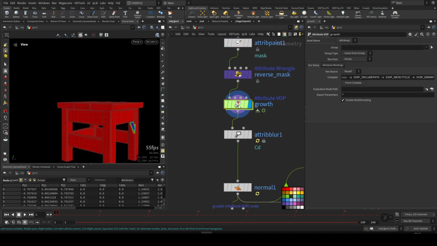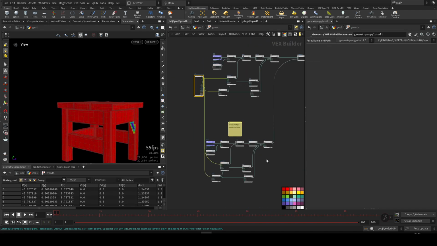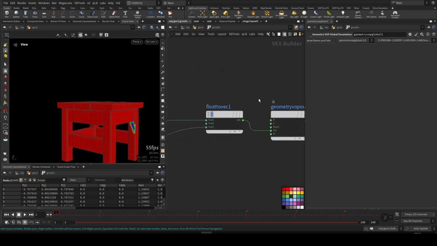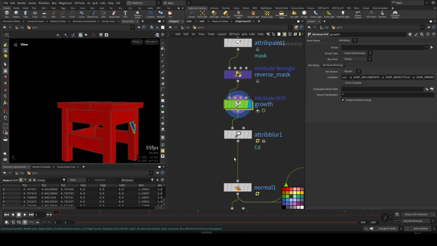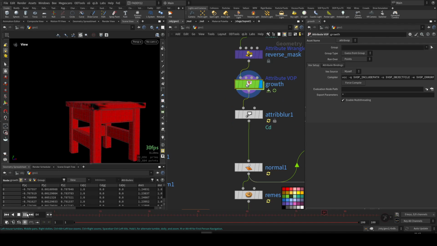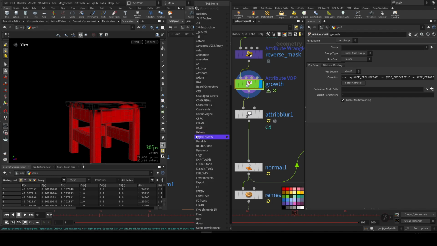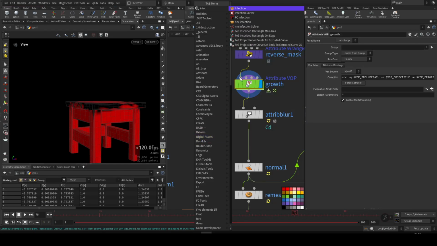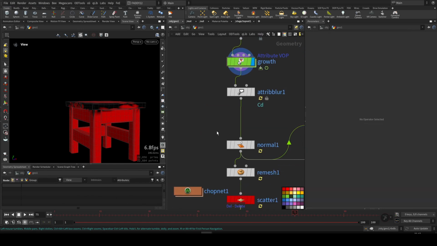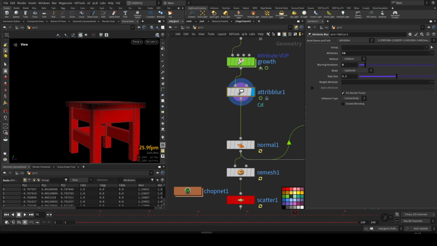Then we have an attribute for the growth, and for this one it will affect the Cd. Let me highlight it, make it run over time. So you can use a lot of infection setups like this one, infection setups like the SOP infection. It will do the same thing. Then we have the Cd.